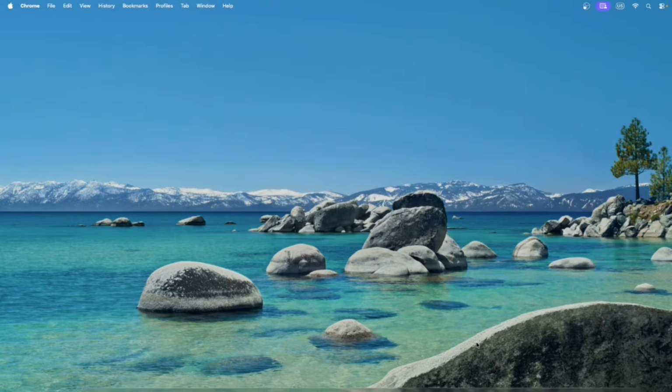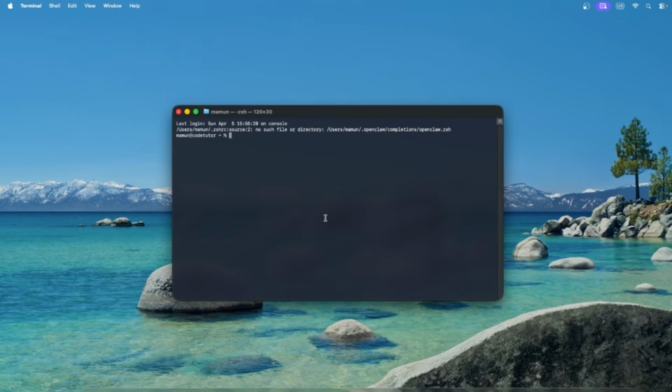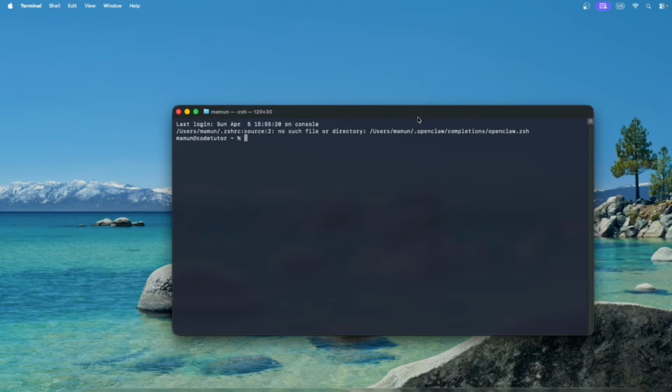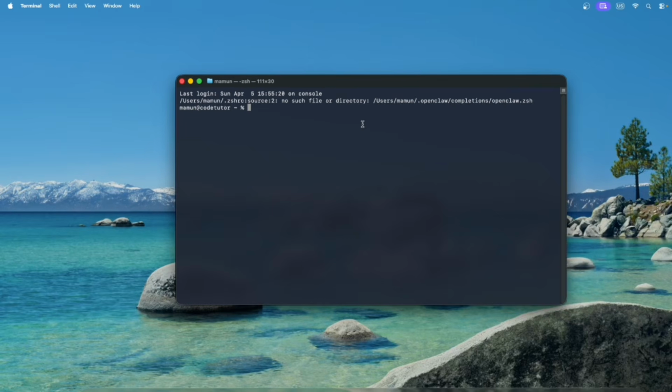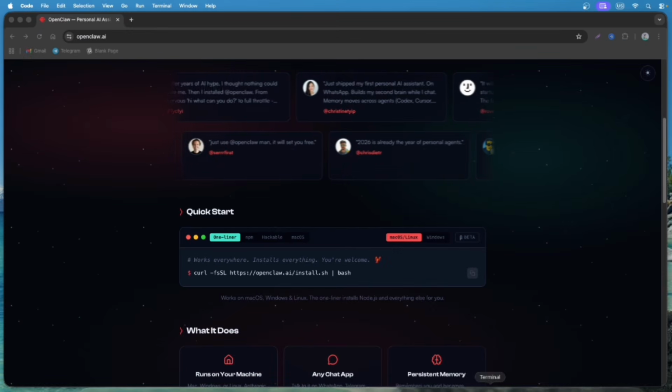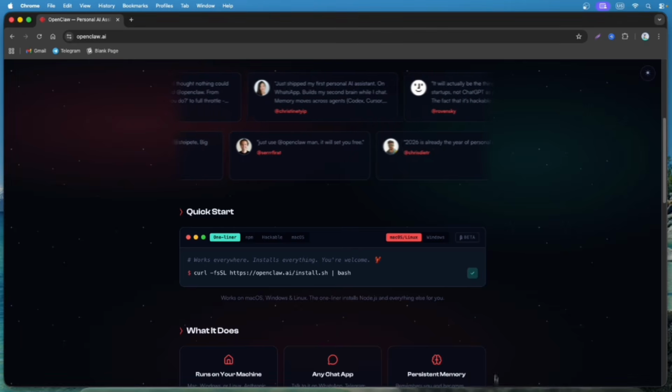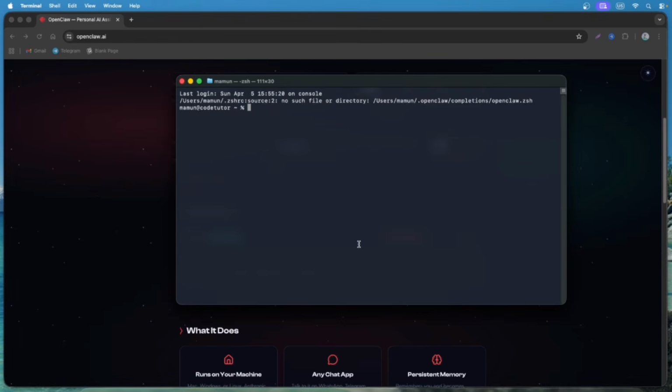Then, if you are a Windows user, you will have to open PowerShell, and for me I will open Terminal. Here, let me zoom in a little bit. Here you will simply paste the command that you copied, by pressing Ctrl V, and then simply press enter.